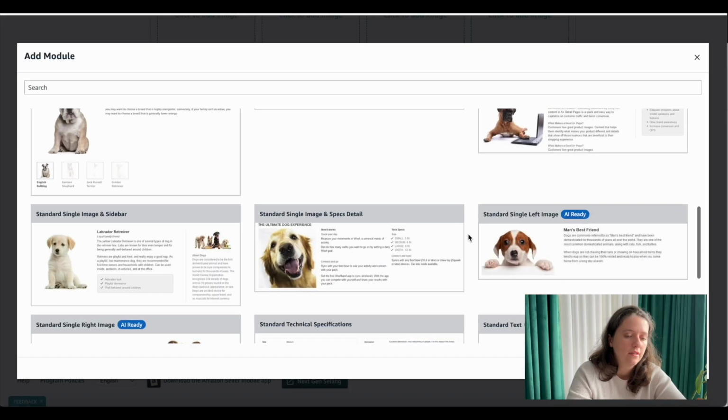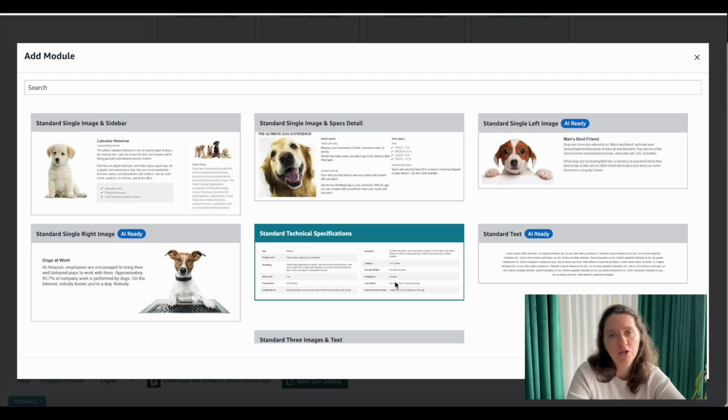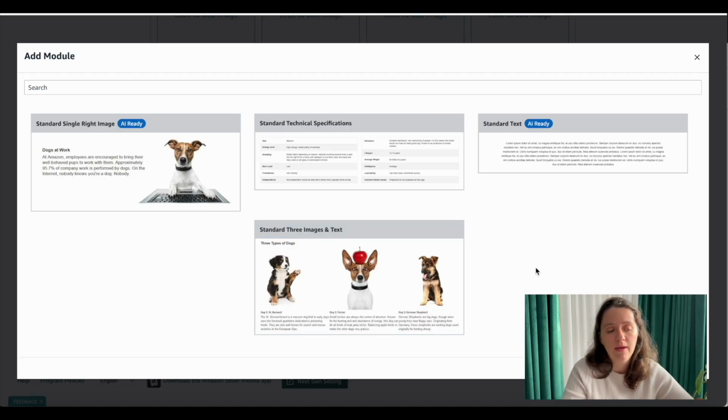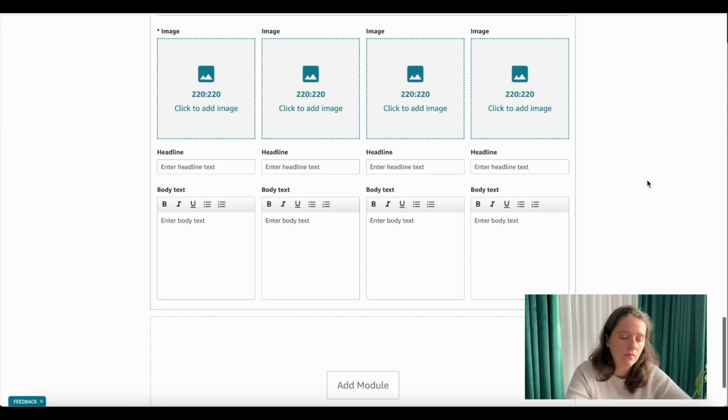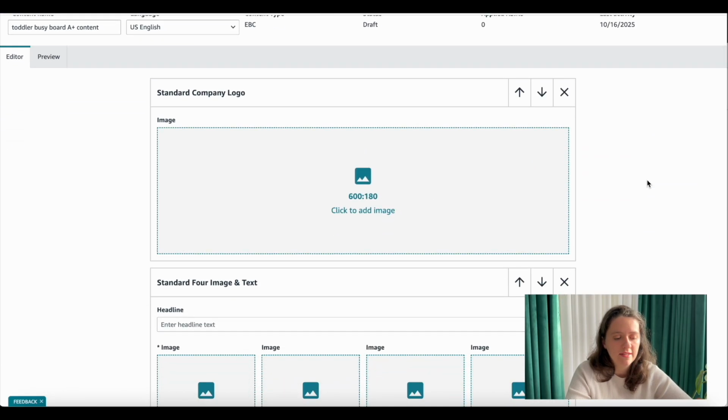Then what I usually like to add is, if you have some technical specifications for your product, you can add this module with technical specifications. Or maybe you have a product that suits only certain types of breed of animals, you can use this module, right? So you can explain why it fits best for those breeds, right? So what you need to do now is you just need to add some images and some text here.